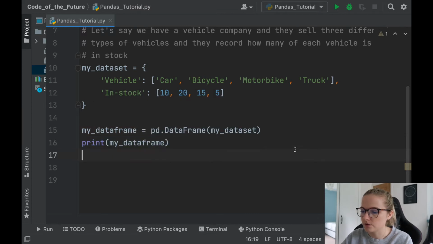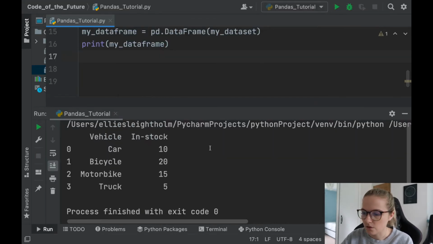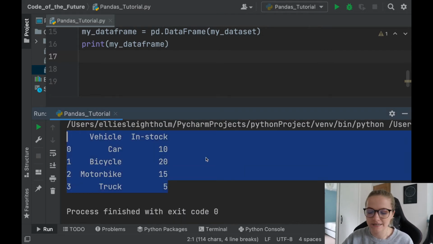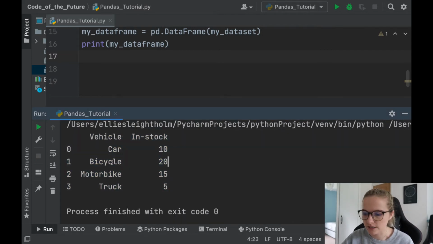So we've created a data frame from this data set, and now when I print my data frame, notice what happens. Okay, so we'll run this. Awesome, look at that. So we have our own data frame there. We have the vehicle, which are run down here. We have how many of those are in stock. They're all down here. And then we just have an index here. So this is the 0th element, 1st, 2nd, and 3rd, kind of like with lists. And I'll be showing you how you can change these on the side in a moment.